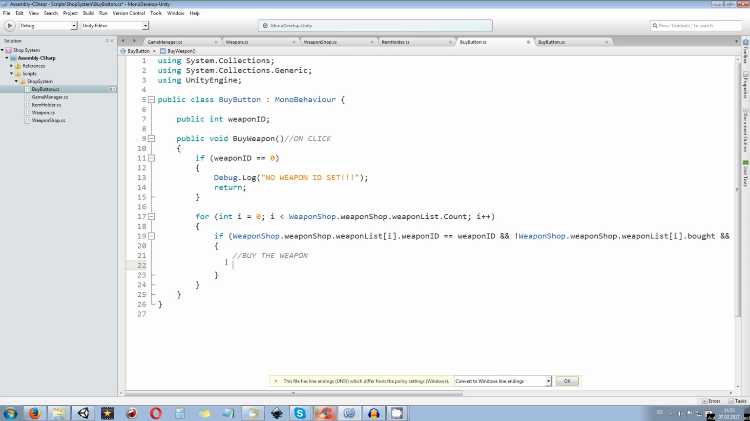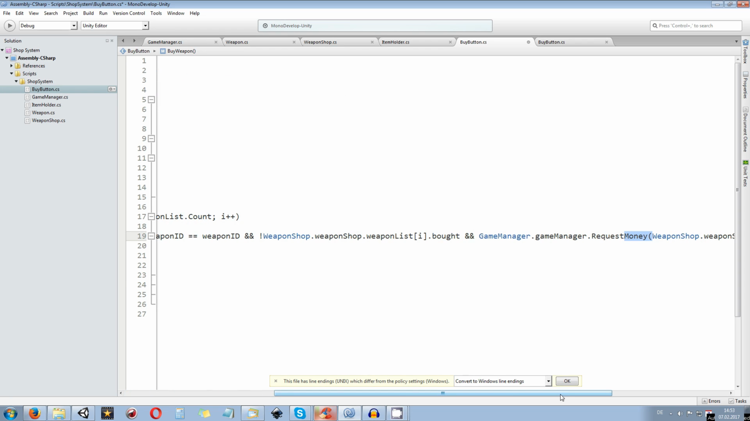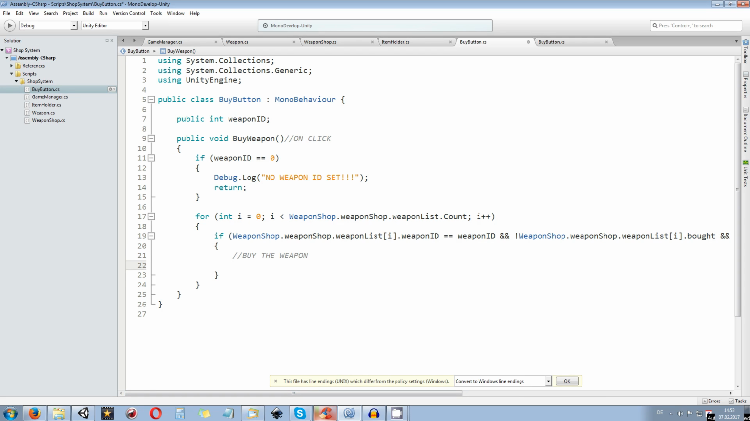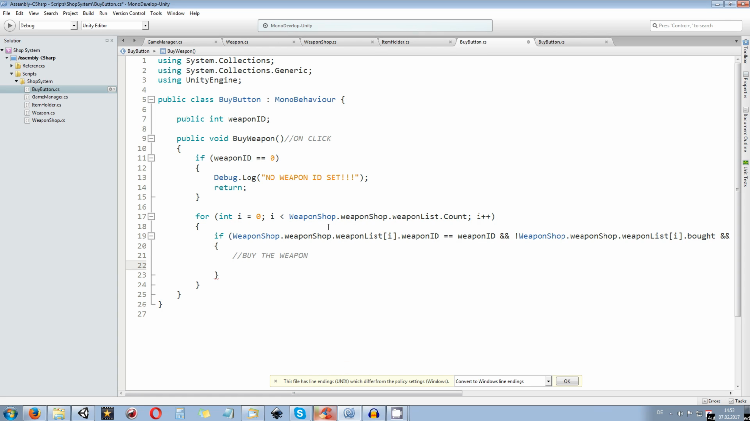Okay, so let's assume we have found the right ID, we haven't bought that weapon already, and we have enough money. What we're going to do is first we want to set the weapon shop and update it, of course, to whatever we need to do. So when we have that, we're going to copy this one once again. At first we want to take that particular weapon and set this bool to be true. So the weapon is going to be set to be true.